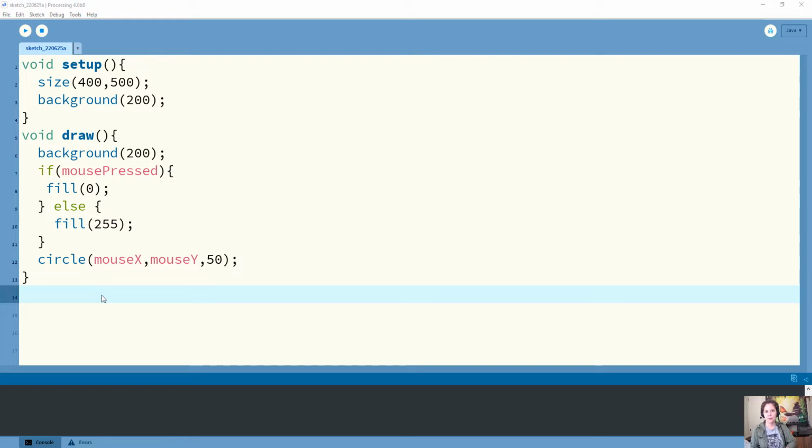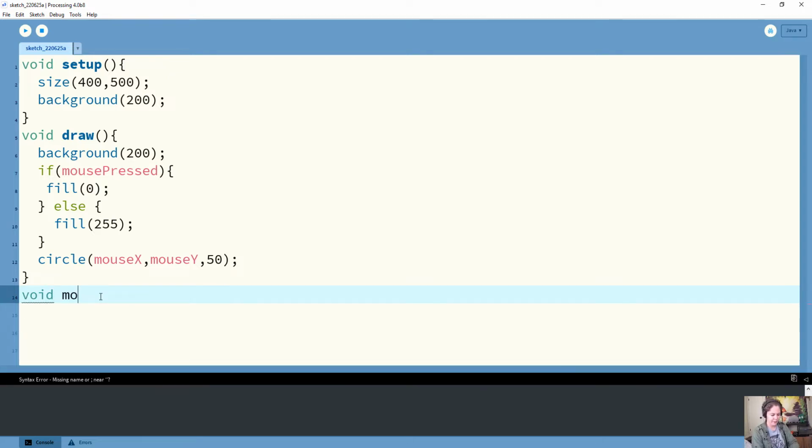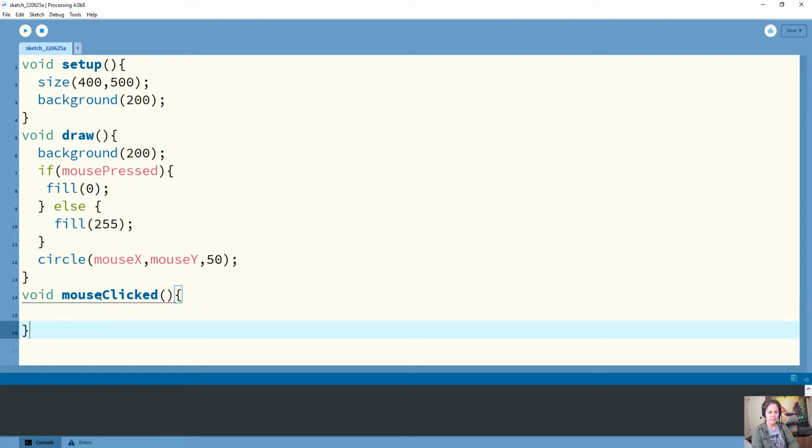A couple of other useful ways to collect the mouse input is with a couple of specific functions. Similar to how we have the draw function and the setup function, there are some specific input functions. There's one called mouseClicked. And this happens when the mouse is clicked, which is different from the mouse being pressed, which is true for as long as the mouse button is being pressed. The click is the full press down and release cycle.